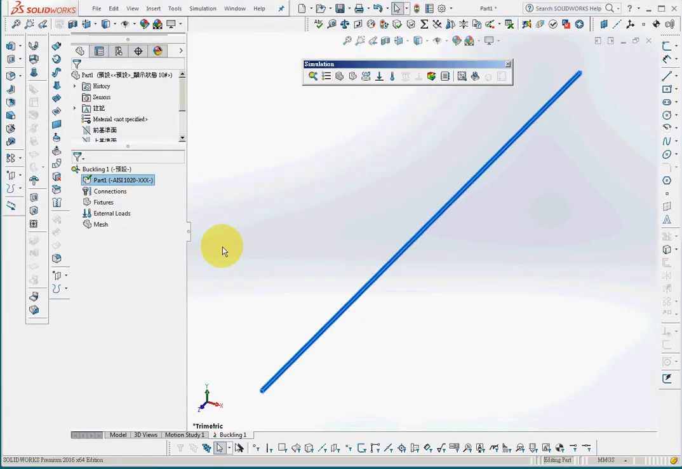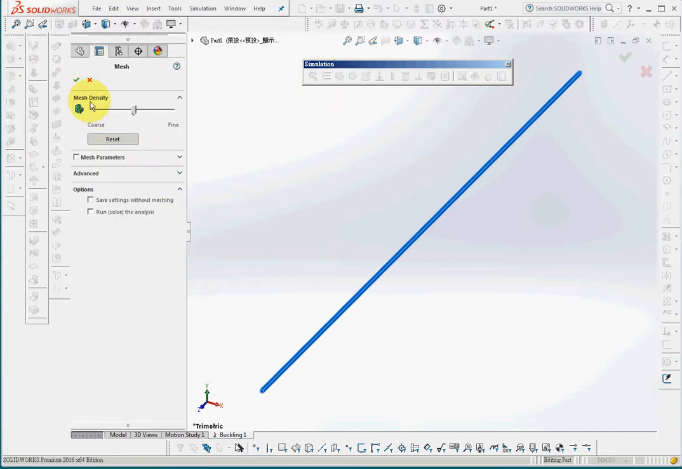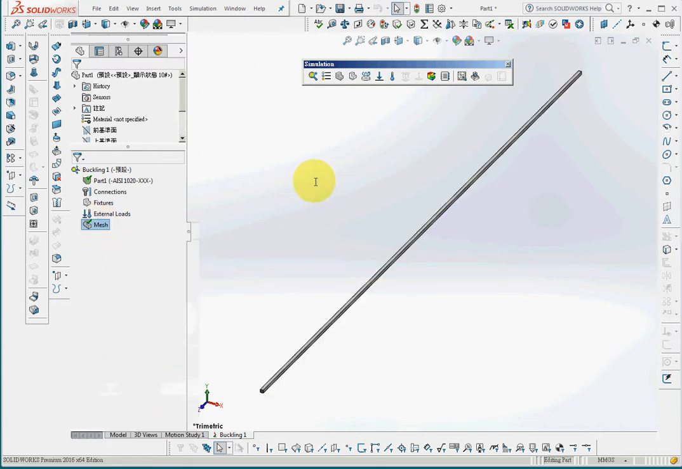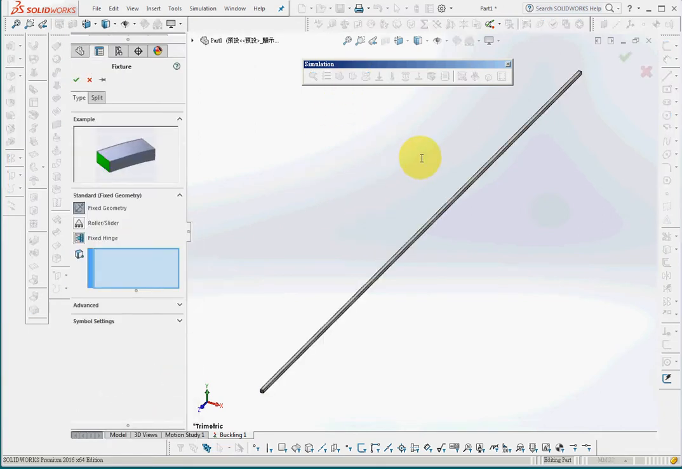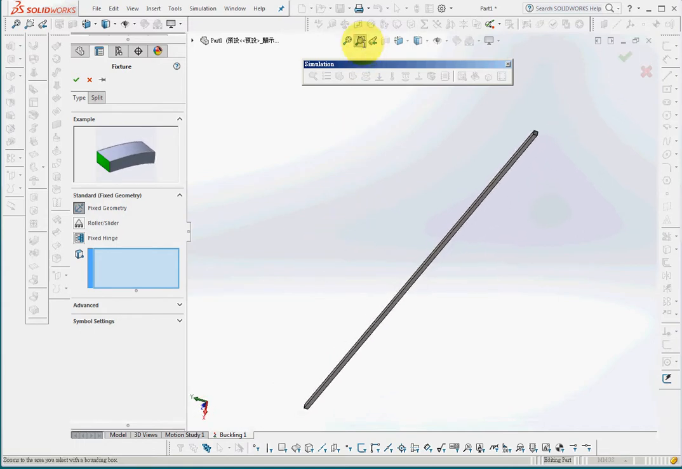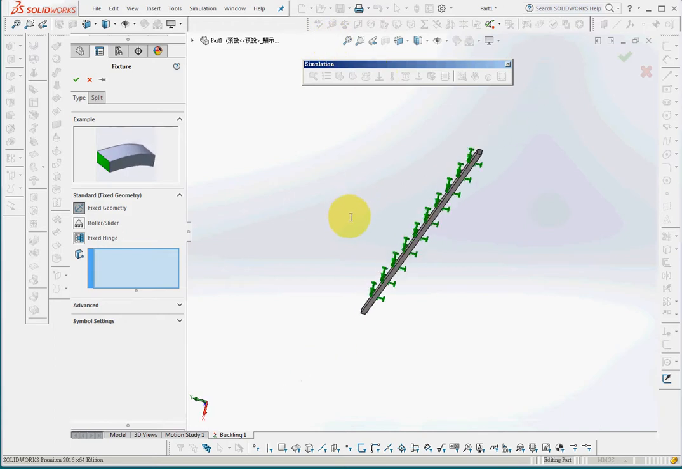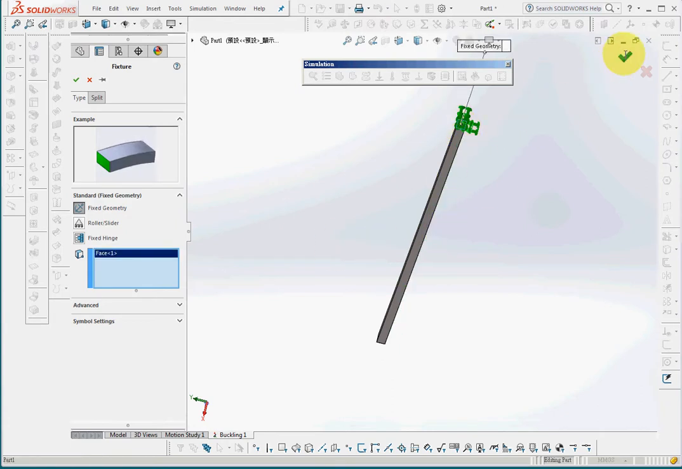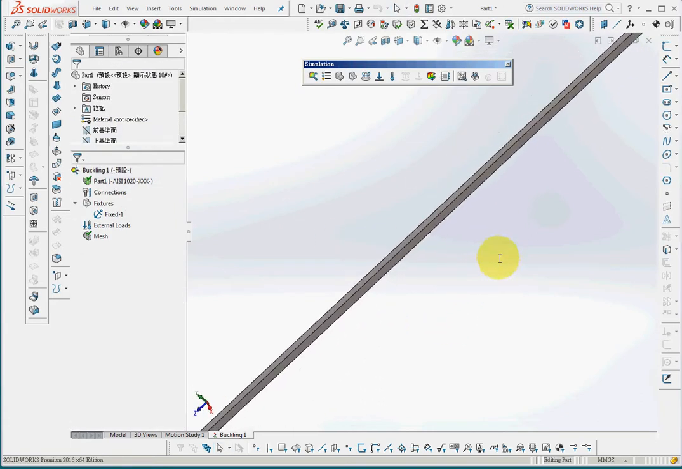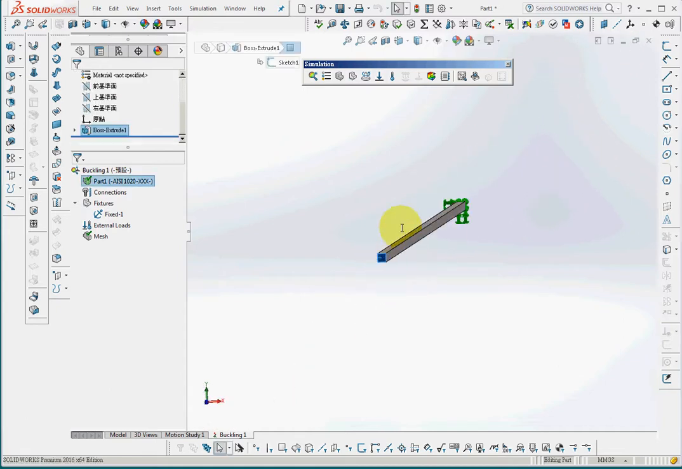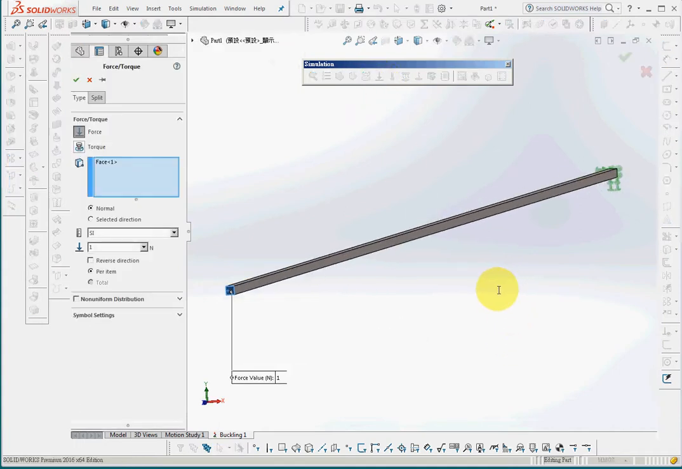This is the material. And for the third step, mesh. Hide the mesh. Step 4. First of all, we fix this end. This end. And then on the other end, I'll place a force on it. And the force is 1 Newton in the normal direction.